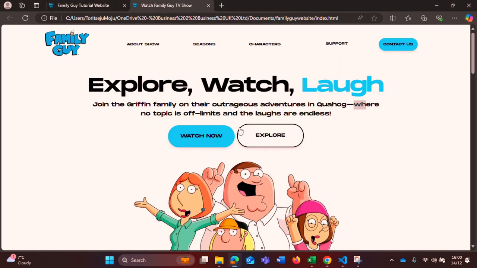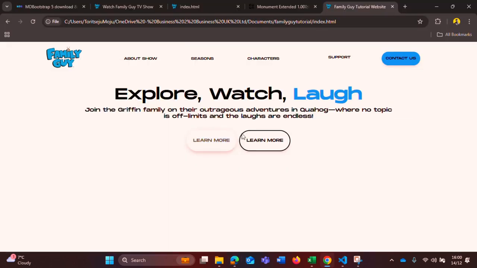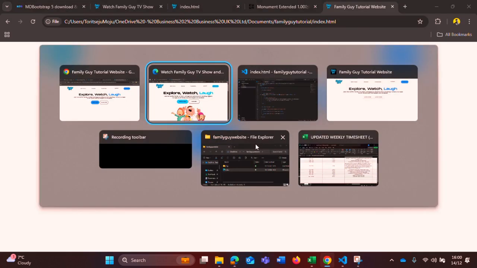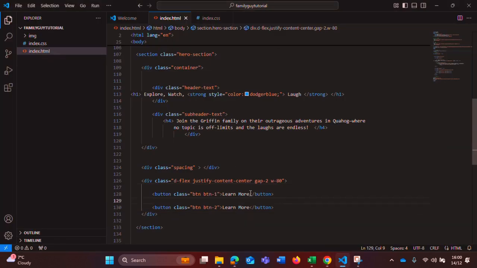So let's give it the actual text that is there. One is watch now, and the other one is explore. So let's say watch now. I'm sorry, instead of buttons, this is supposed to be an A tag. So something like href. Just change that to href. I just noticed. So A. And ensure you still leave the classes there.